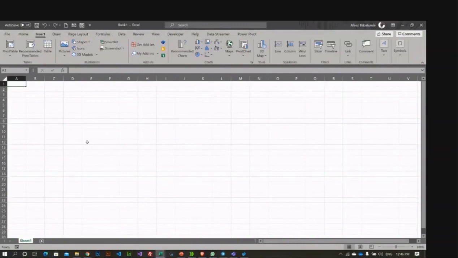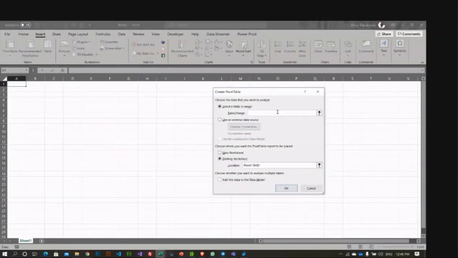I don't have anything on this sheet. And I want to insert a pivot table. What do I need to do? I don't have any range of data. I don't have any table within my work.